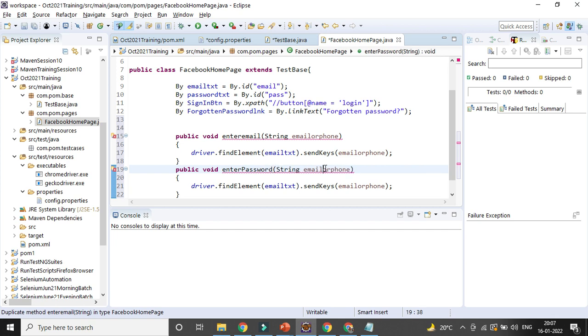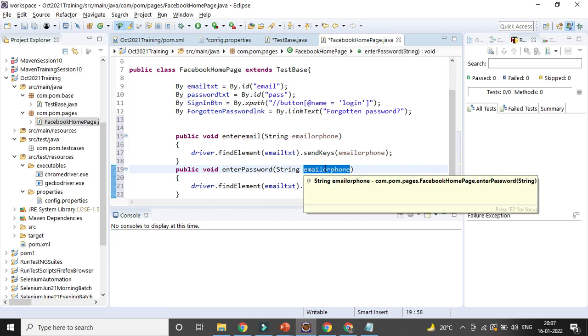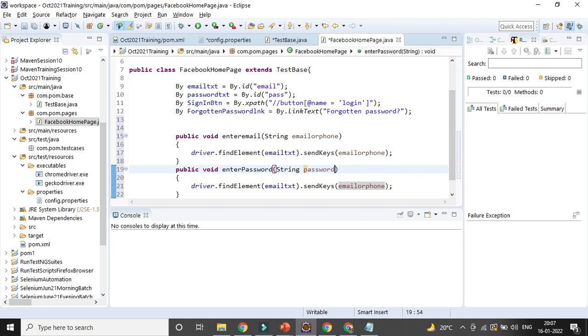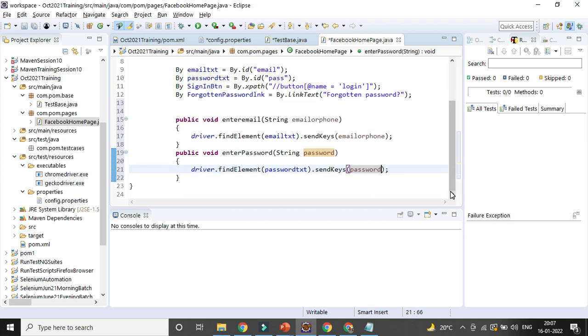Here I can give it the name password. So here, instead of email text, it will be password text, and here I need to provide the password, right? So you can see how easily we are able to create the reusable component or method, right?